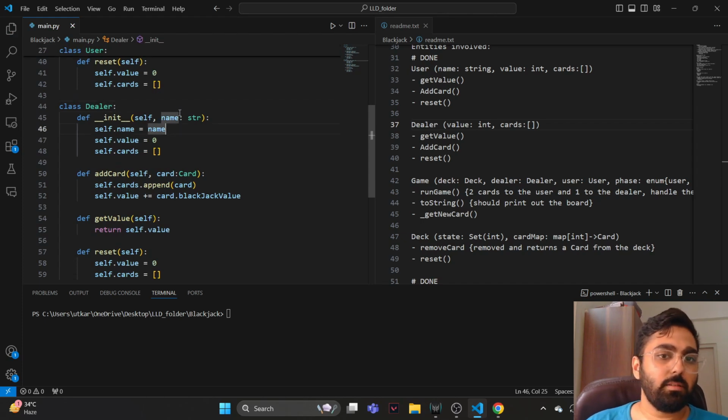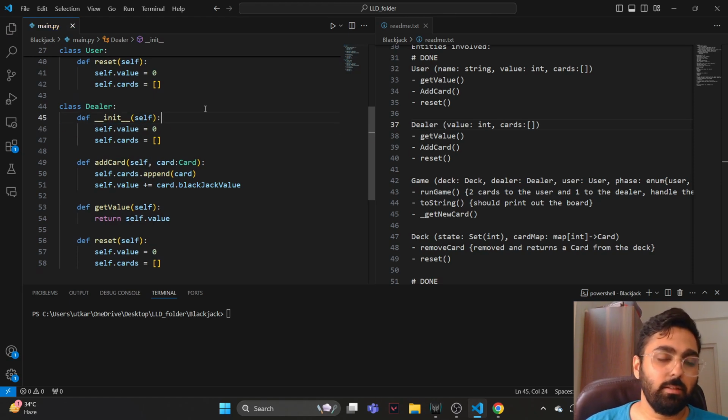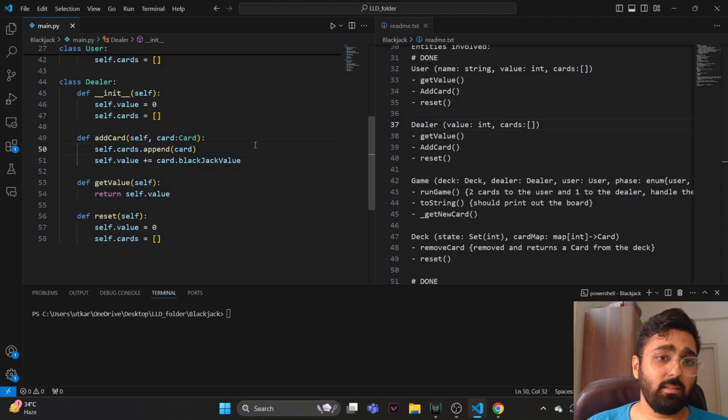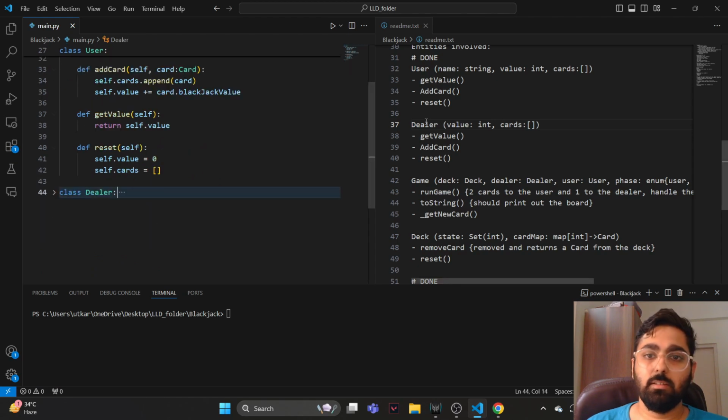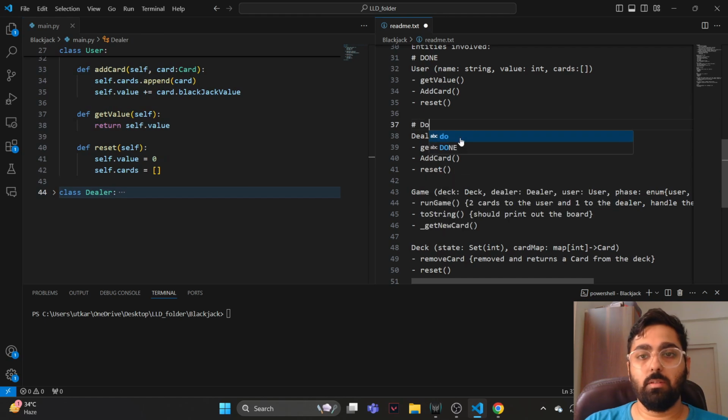Dealer, extremely similar. It doesn't even have a name. I think we don't really need a dealer name. We can just print it as dealer. It has value and cards. It has an add card function. It has a get value function. It has a reset function. Nice. So we're sort of done with the dealer.